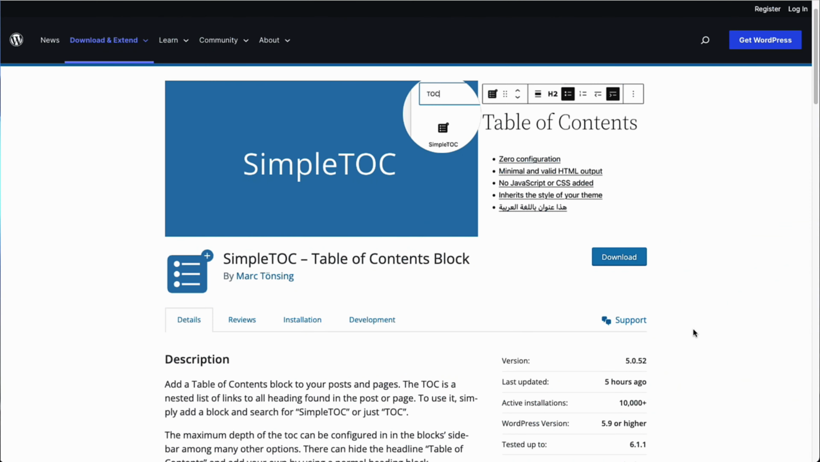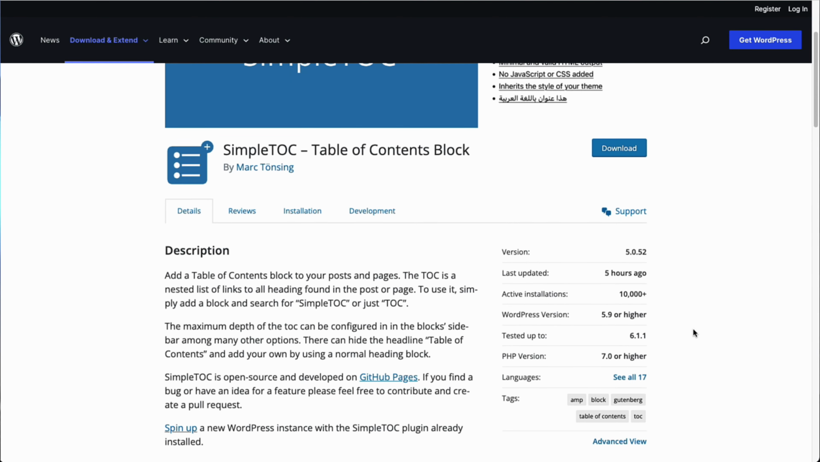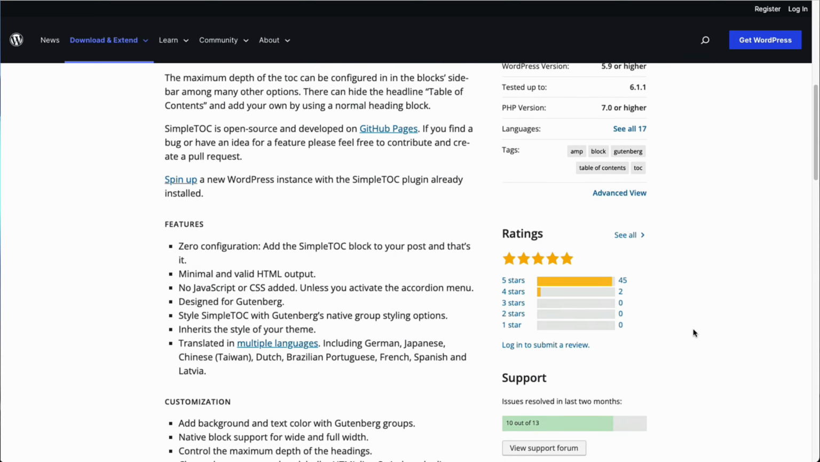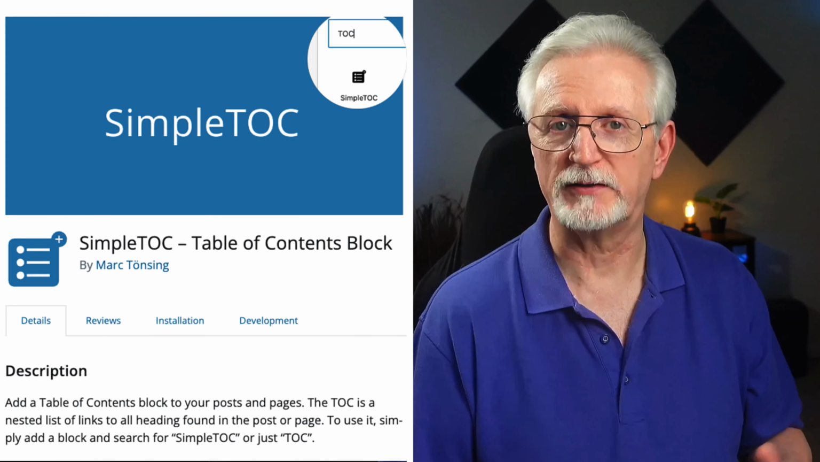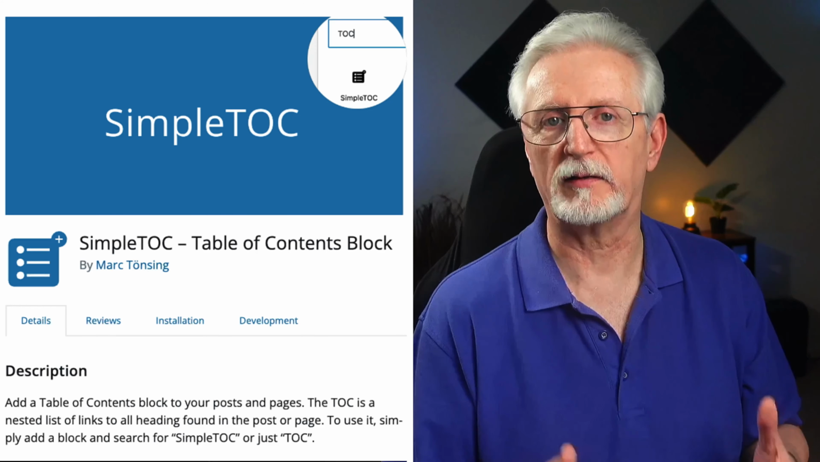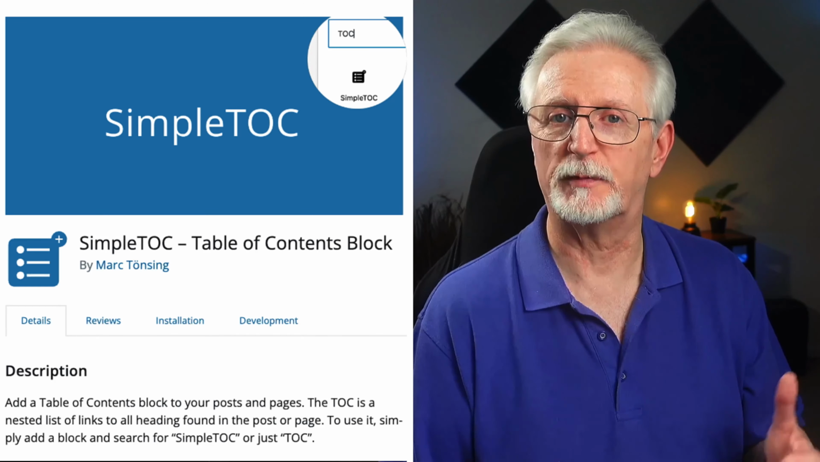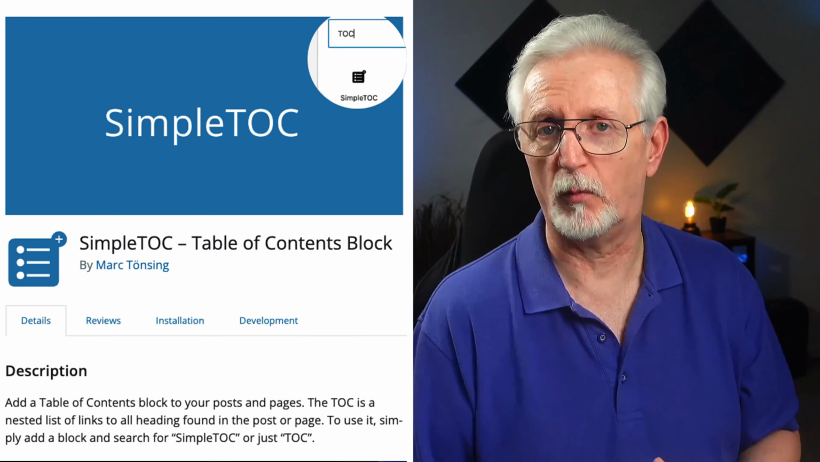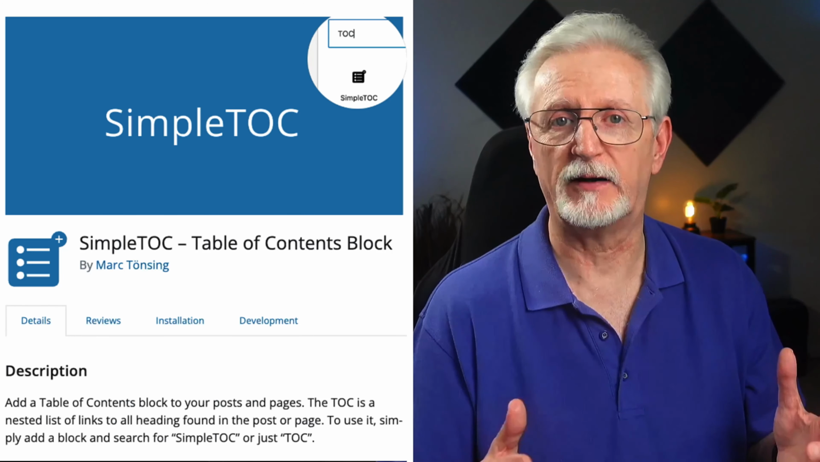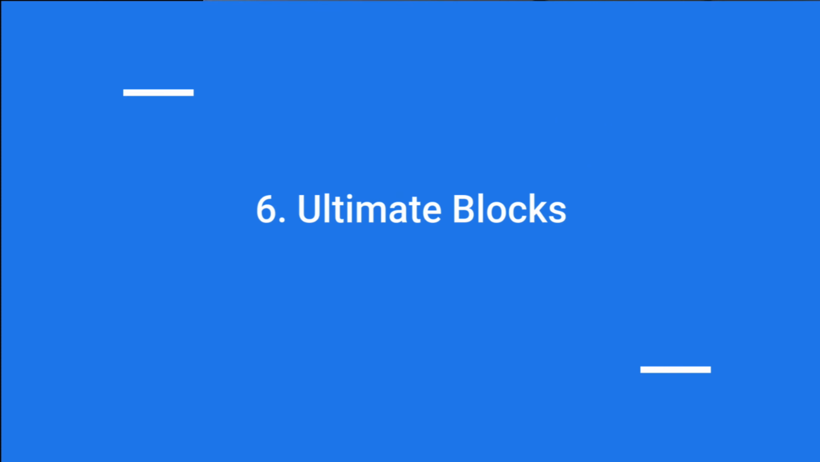SimpleTOC is yet another free table of contents plugin for WordPress. This one's a basic Gutenberg block, so if you just want to insert a table of contents without configuring it at all, this plugin might be for you. There's no configuration, just add the block to your page or post, and it will automatically inherit the style of your theme. You can choose between an ordered list and bulleted points. There's no JavaScript or CSS added to your site, and there's minimal HTML output.